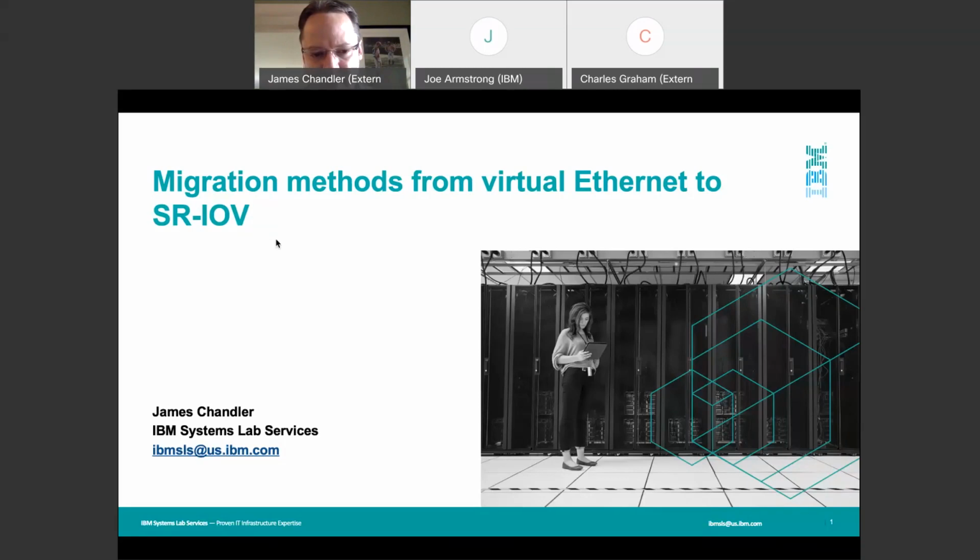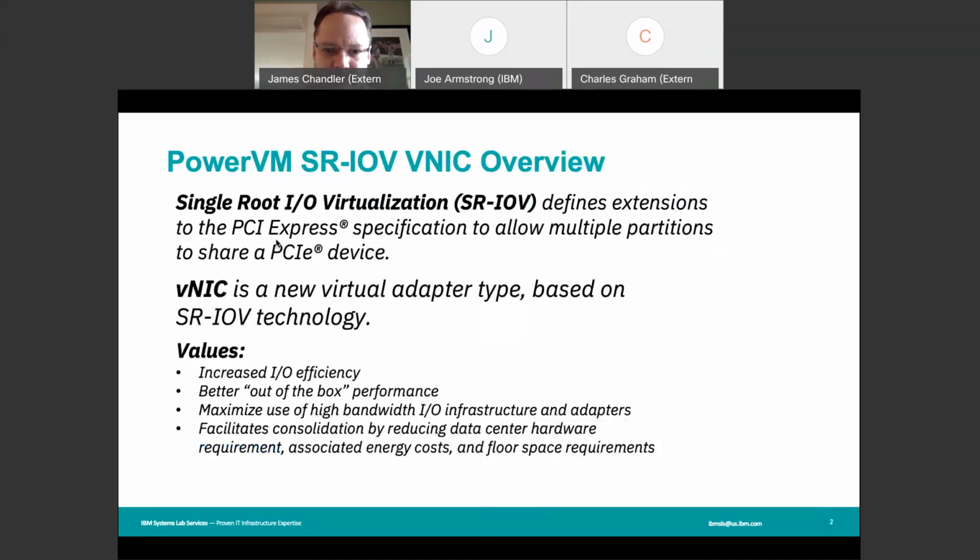I added some content that would show what you would need to do if you wanted to manually convert from virtual Ethernet to SR-IOV. In particular, in this chart deck, it's mostly focused around VNIC, but certainly SR-IOV logical ports are supported as well. So again, in the interest of time, some of these are duplicates of what Chuck had, but Chuck has already explained what SR-IOV stands for.